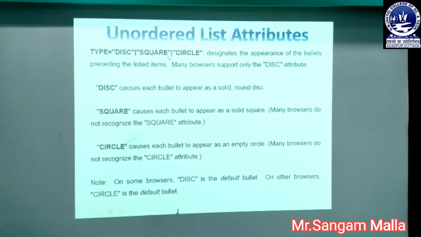We can use some other values in the type attribute to give different types of bullets. So what do you mean by the disk value of the type attribute? Disk causes each bullet to appear as a solid round disk. That means whenever you find a solid round disk in a web page, we have used the unordered list where the value of the type attribute is disk, to emphasize a particular text in a phrase or in a document.